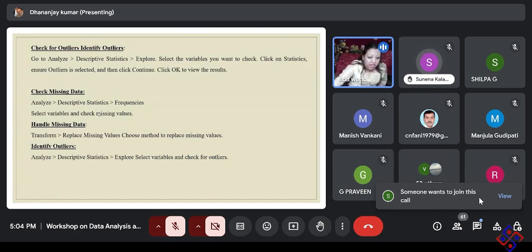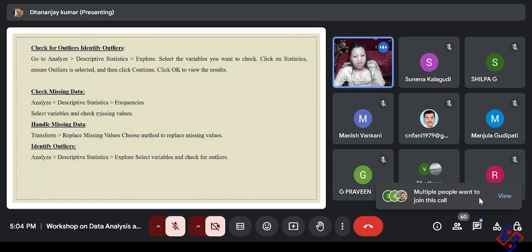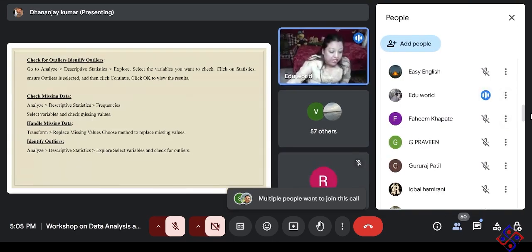So how to handle this missing data: transform, replace the missing data, choose a method to replace the missing data. That means wherever you find missing marks, like in class, when you are conducting a test with around 100 students and the marks of 2 or 3 students are not given in the award sheet, we recheck it, put the value in, and start doing the further assessment. So that is handling missing data. Next, how to find out the outliers.